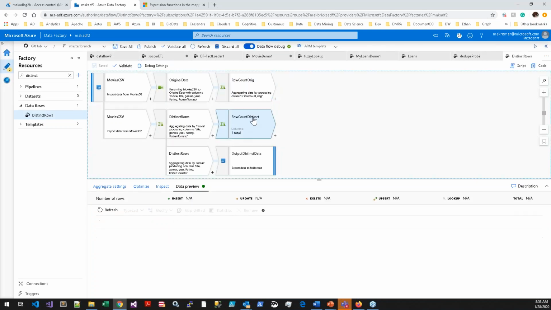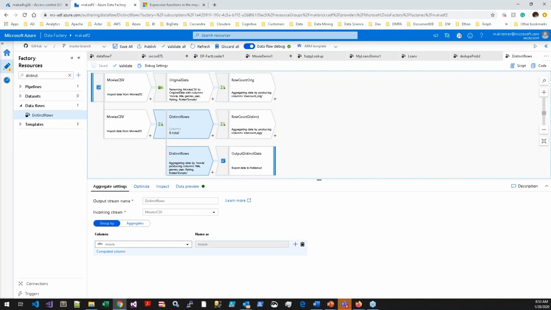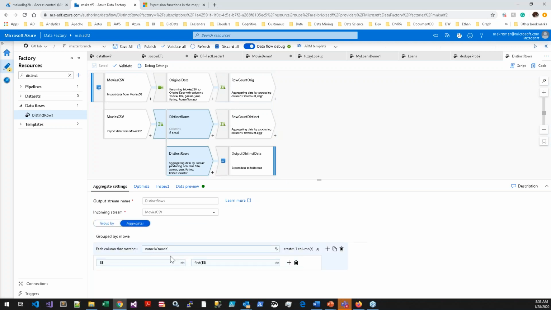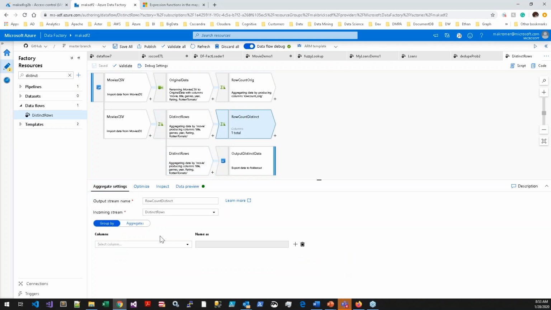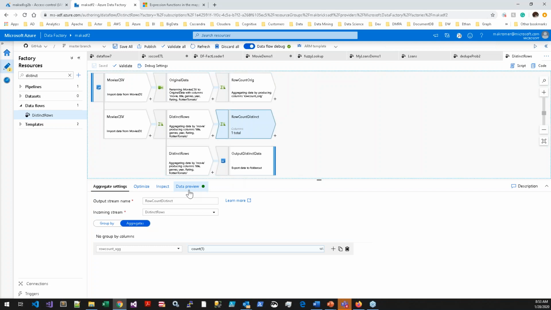Now, if I look at the distinct row count, to get the distinct row count, I first do an aggregate grouped by movie. Movie is my primary key. So I group by my primary key. And for the aggregate, I'm saying every other column, give me the first occurrence of that and count then the number of rows that are unique. So here is my aggregate counts for unique rows.